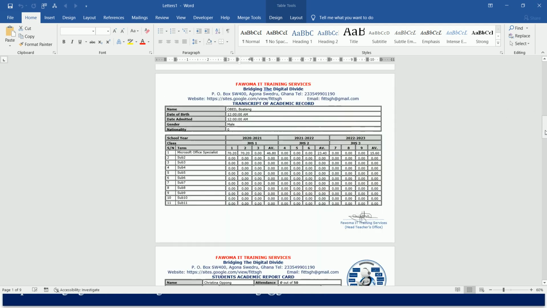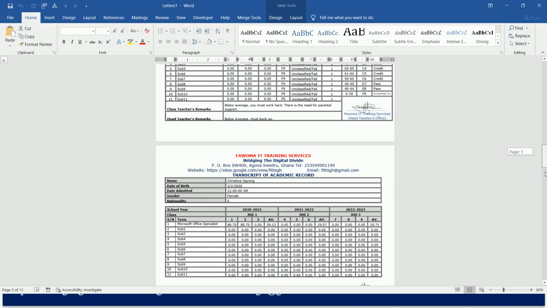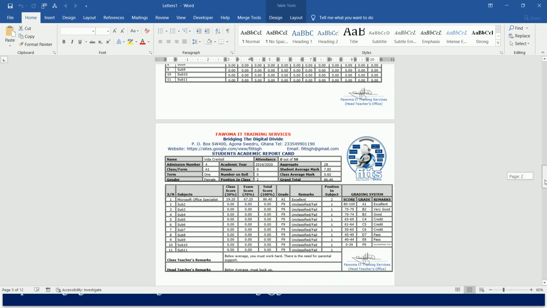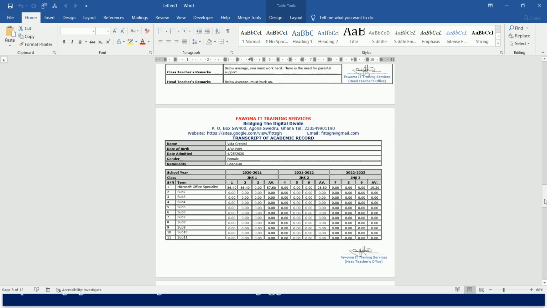So it comes with the terminal report and the cumulative record. Then this is what Christina Opon, terminal report, cumulative record. The same for Vida Krentel, terminal report, cumulative record. So this is how it's going to work.